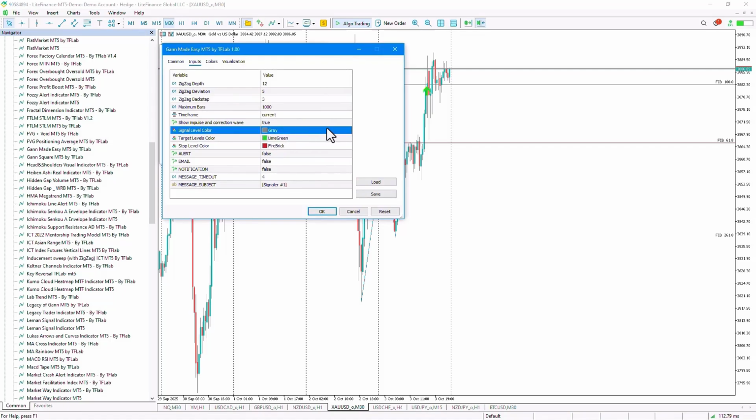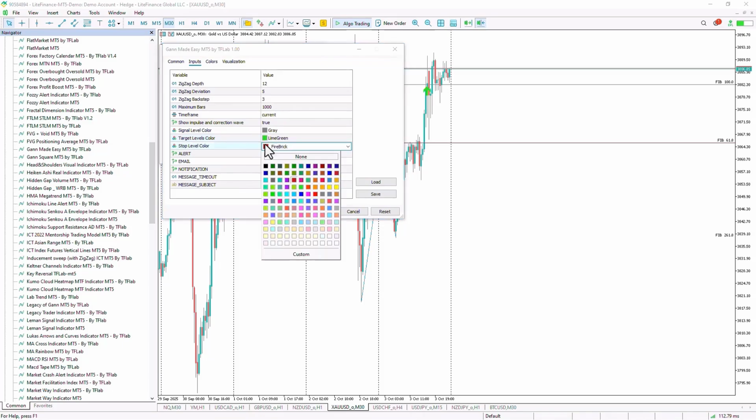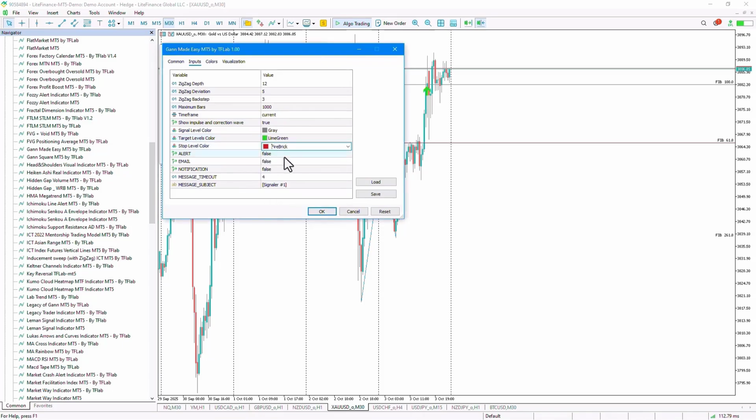In the next section, we can choose the color of the entry level or signal cutoff to our preference, set the color for the take profit level, and finally change the color of the stop loss level here to any color we like. In the next section, there are alert sending options. If the first input is set to false, the rest of the options are not functional. However, if you set this option to true, an alert will be issued when a signal is generated.